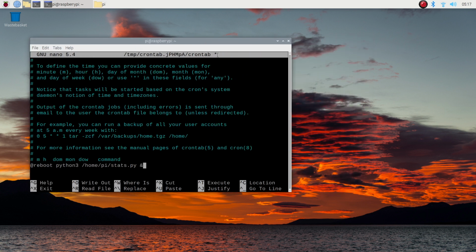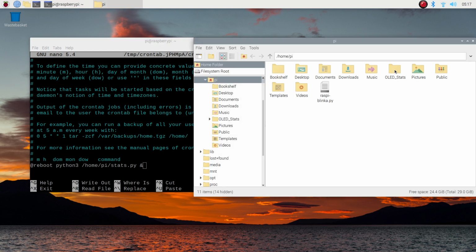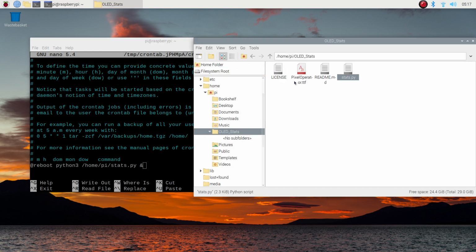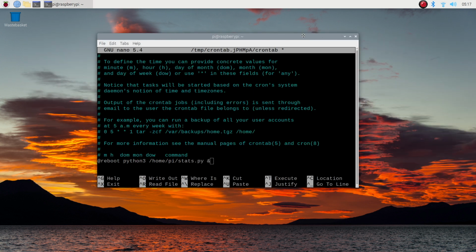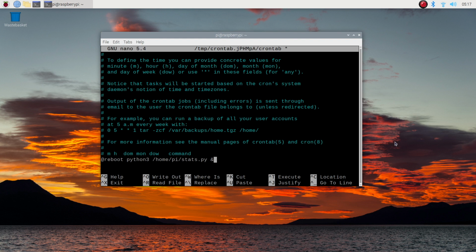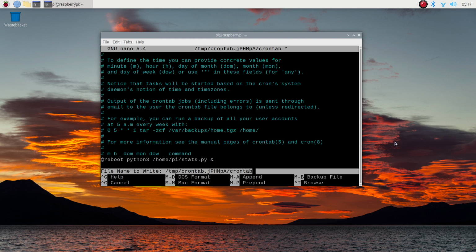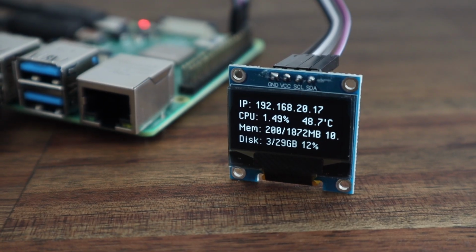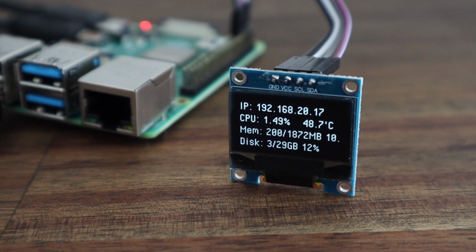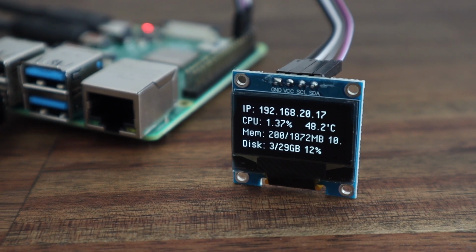We'll also need to copy the script and font into the home directory. Save the file when you exit, and then try rebooting your Pi to see if it's working correctly. If it is all working correctly, then you should have a working stats display which starts up automatically each time you boot up your Pi.